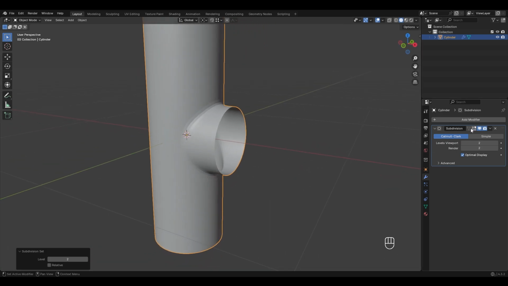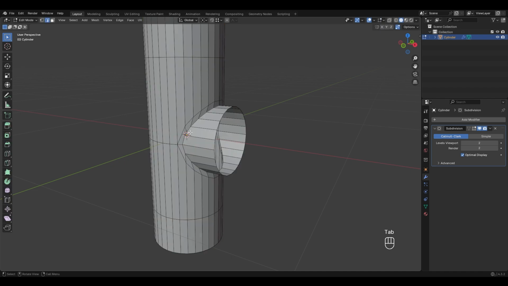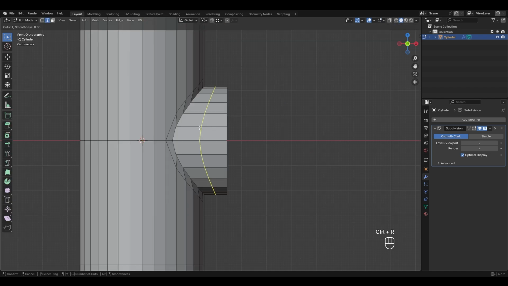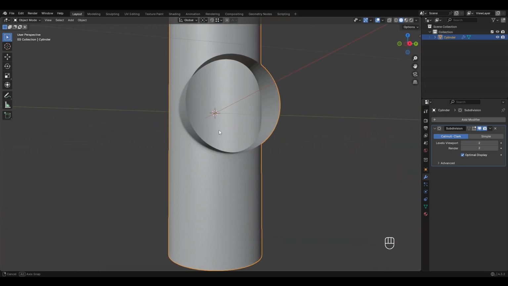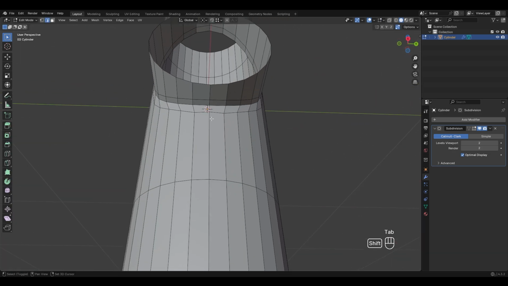You can turn off the edit mode. So if you go to edit mode, it's not going to show you your modifier. We can add an edge loop here. If you want to, you can press E for even distribution like this. But we are going to continue and add something down here.